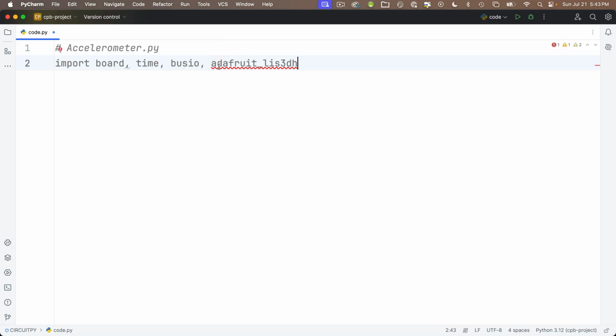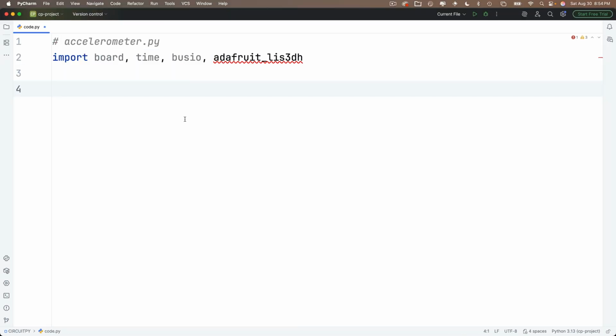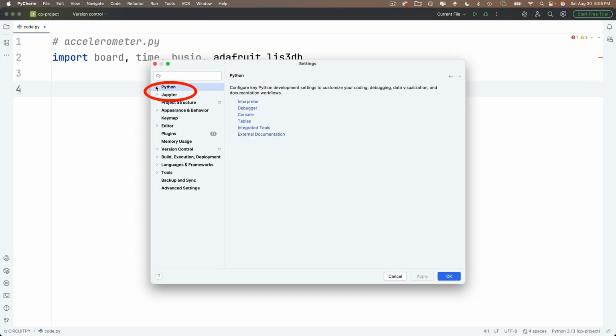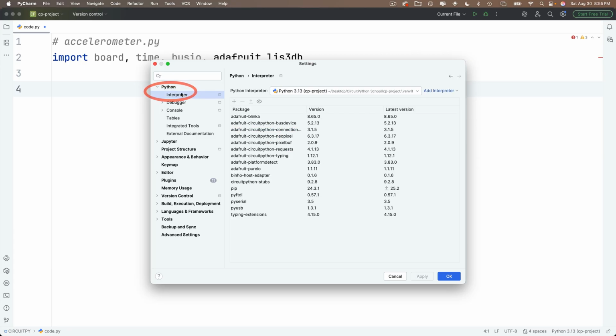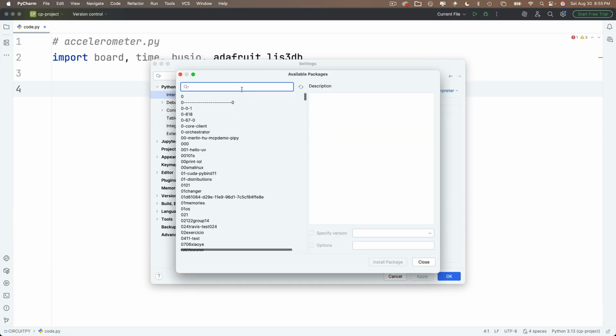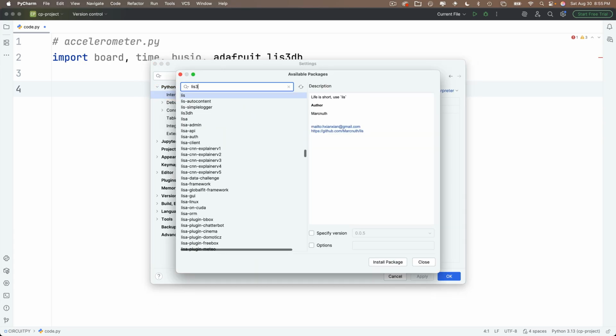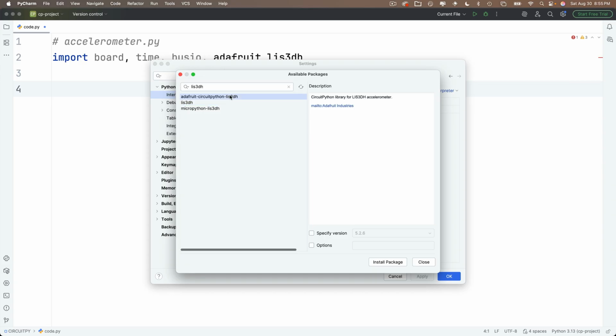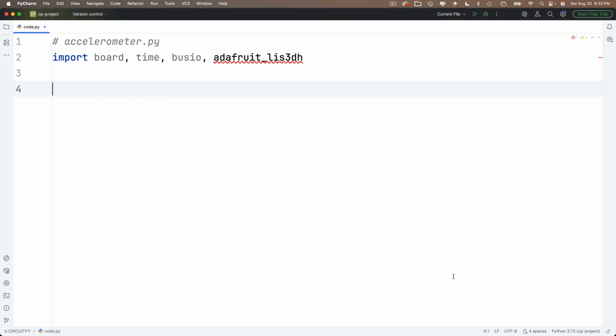To get rid of the red squigglies of anger, we need to import the package into our Python interpreter. So let's head up to the settings, PyCharm menu on Macs, file menu on Windows. And in the left column, make sure Python is expanded and click on Interpreter. You can click on the plus and you can type in lis3dh, one word, press return. And you want this option that's Adafruit CircuitPython lis3dh, highlight that, click on Install Package, click on Close, and click on OK, and those red squigglies of anger go away.